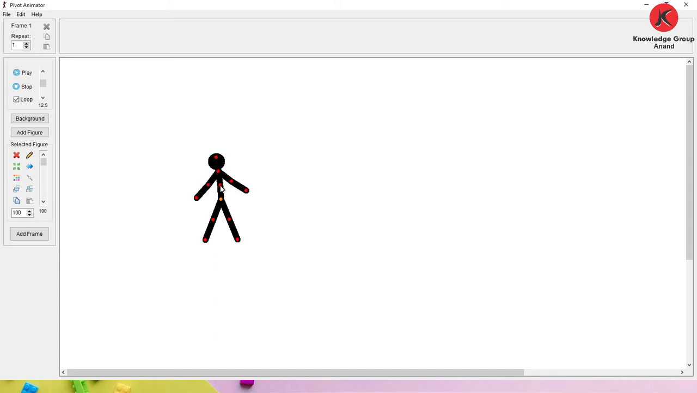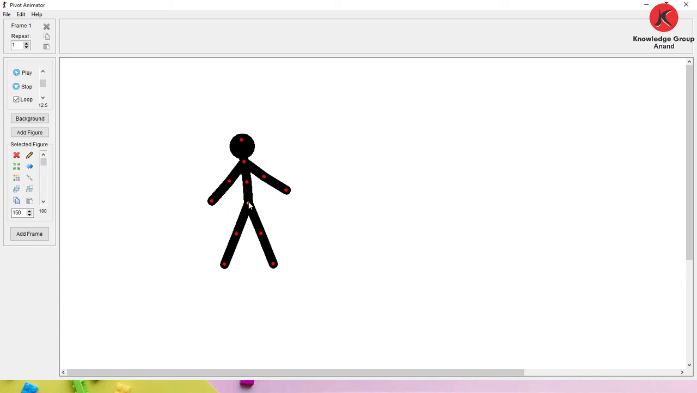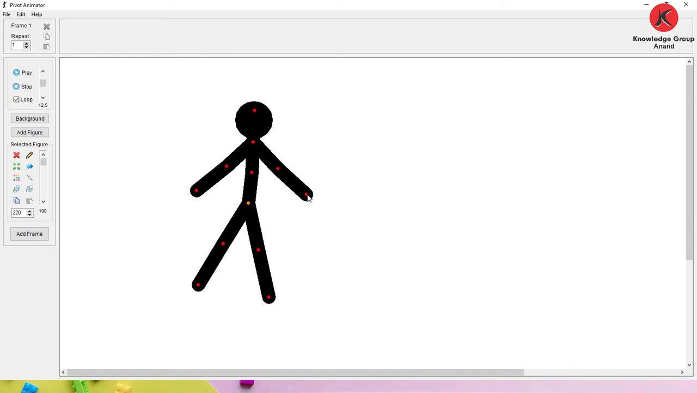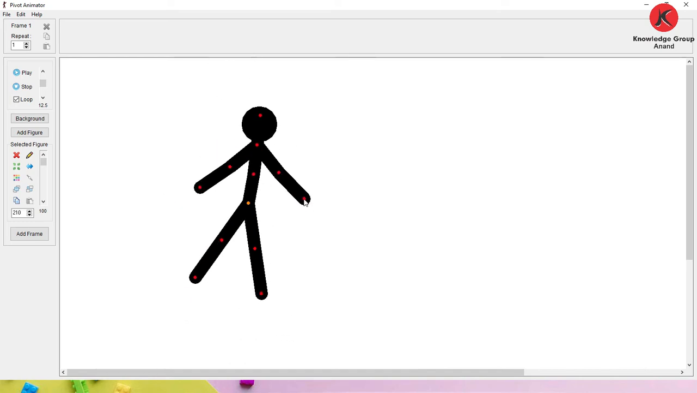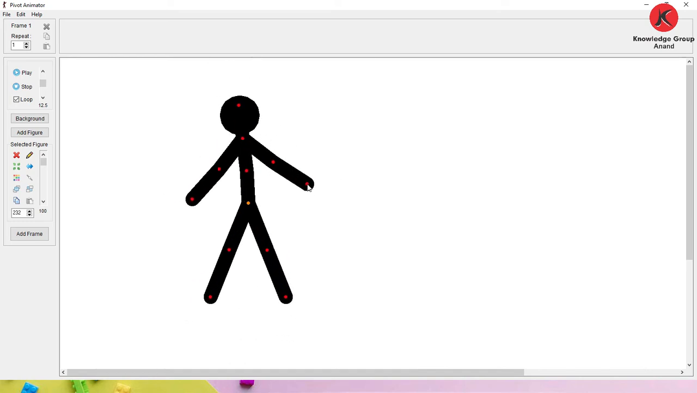Now, changing the size of the figure. If you want to increase the size of this figure, for example, if you want to set the size to 150, press 150 and press enter, and it will automatically increase to 150. But if you want to increase the size of a specific part, for example this part, hold down the Alt key and drag it like this. See, it can be increased or decreased by holding down the key.